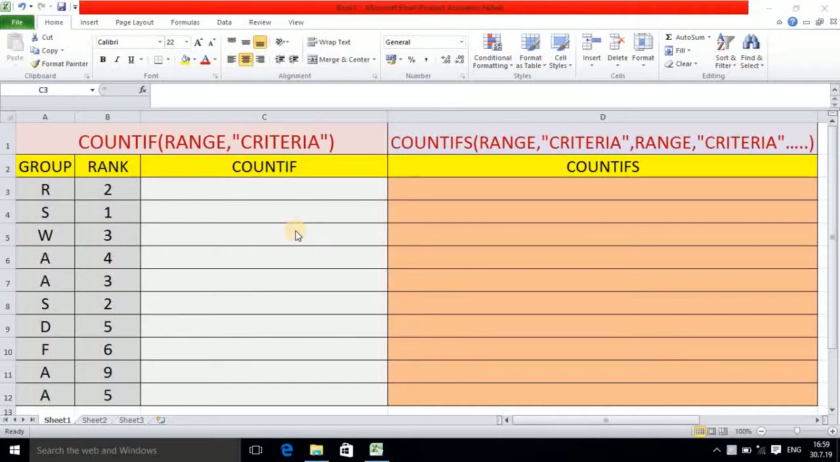Sometimes you want to count a series of numbers, but you don't want to count each and every number. You want to count only specific numbers which satisfy a particular criteria or condition. Then in that case you have to use COUNTIF or COUNTIFs.